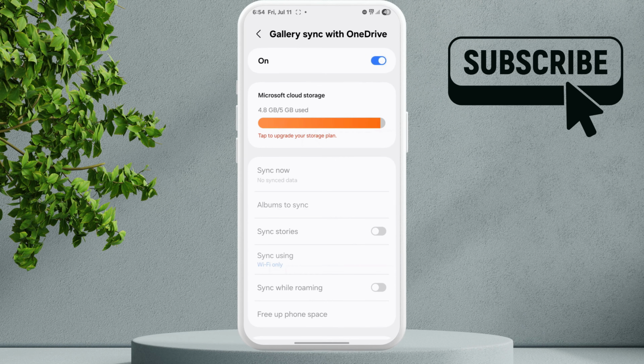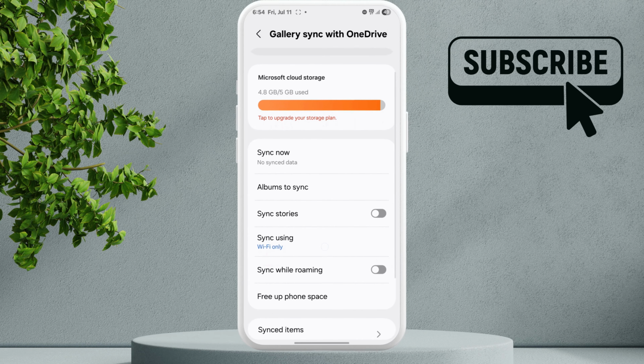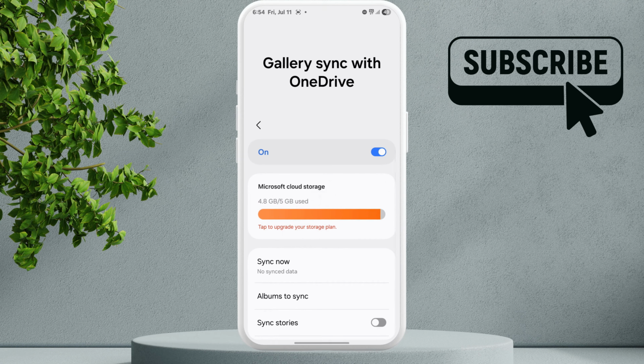Now if you're using this feature for the first time, you will need to link your Microsoft account. Once you have done that, you can use these settings to choose which albums to sync or whether your phone can use Wi-Fi only or both Wi-Fi and mobile data.